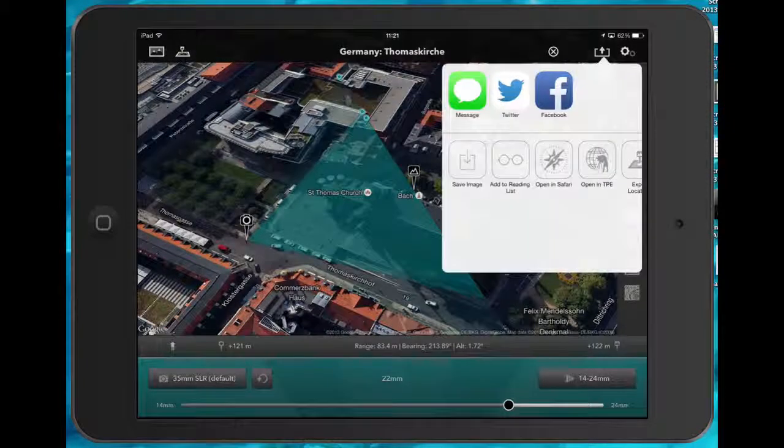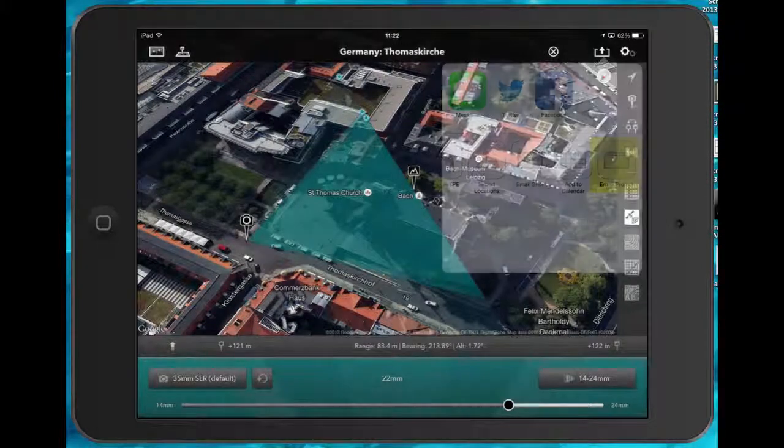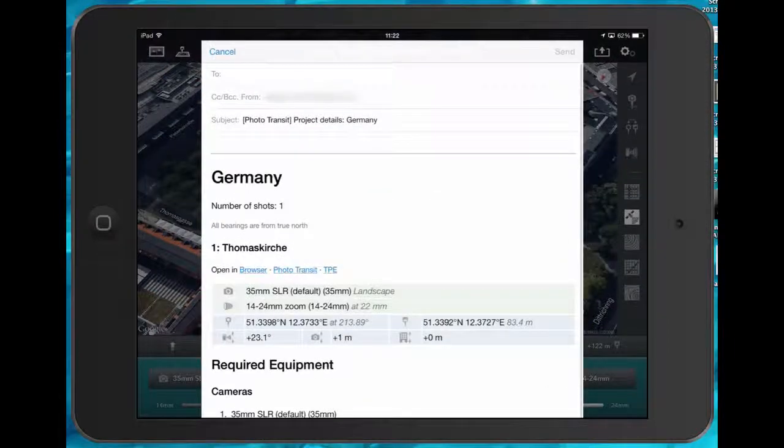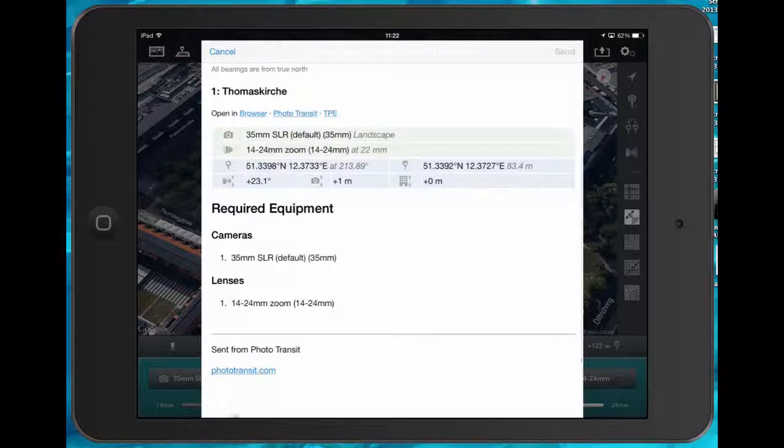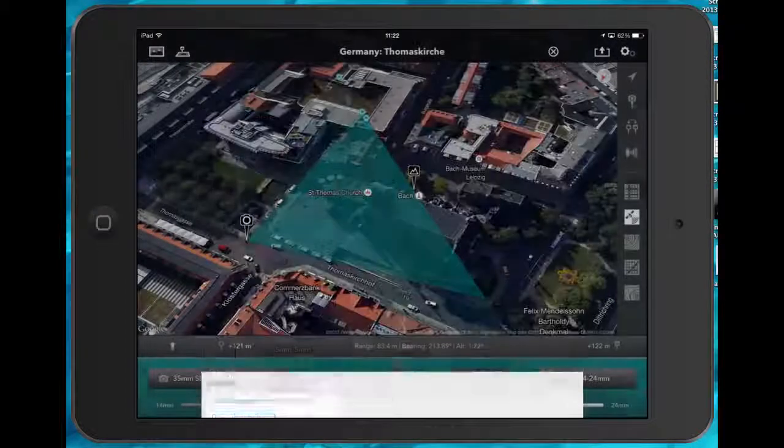Then finally, email project. If I had multiple shots within my Germany project, this would send the details for all of them at once, and it gives you the equipment list at the bottom. Cancel that. Delete the draft.